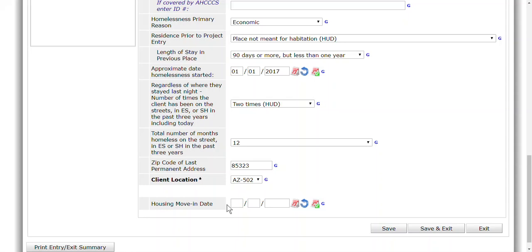You have now completed the Maricopa UD assessment. On the bottom right corner, we're going to click Save, and we won't click Save and Exit. For a housing move-in date in our scenario, before we continue, we're going to say our client has not moved into any housing yet. So let's click Save.